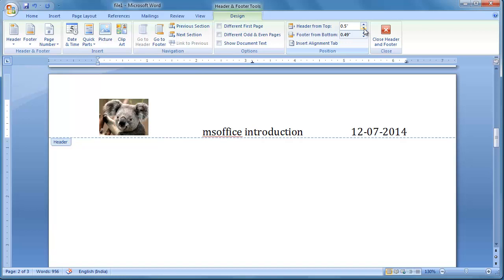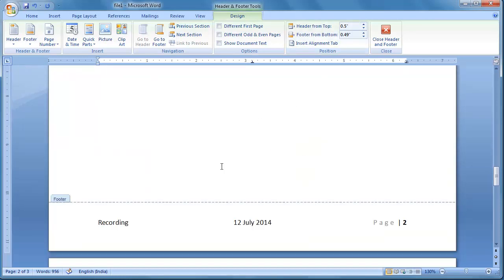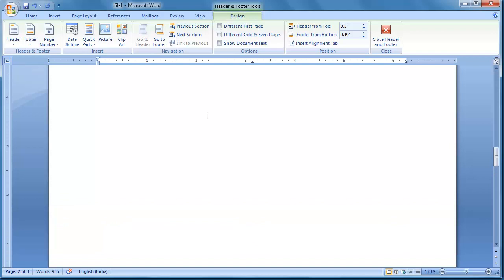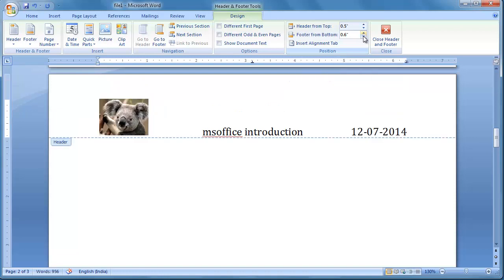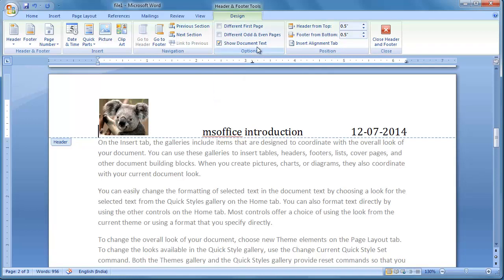If you keep more size for header and more size for footer, we'll have only a little space left for representing the document text. So better to keep up to 0.5 or below 0.5. Then switch on show document text. After working with header and footer tools is finished, click on close header and footer, or keep the mouse pointer over document text and double click.